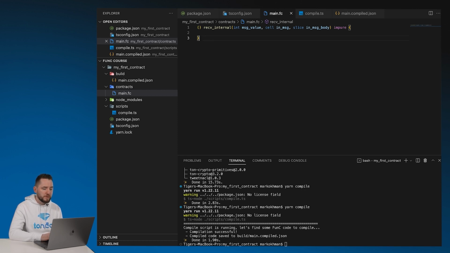So important thing to talk about is function specifiers. I'm sure you've noticed the impure word here. This is one of 3 possible specifiers that could be there, and it is impure. There could be also inline or inline ref, and there could be method ID. One, several, or none of them can be put in function, but currently they must be presented in the right order. It's not allowed, for example, to put impure after inline. So at this moment, we're only interested in the impure specifier, but we're going to cover the rest of them as long as they are going to appear in our code.